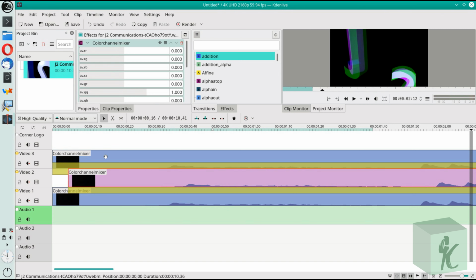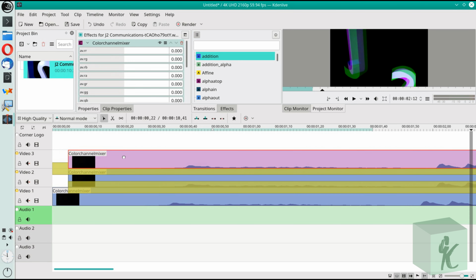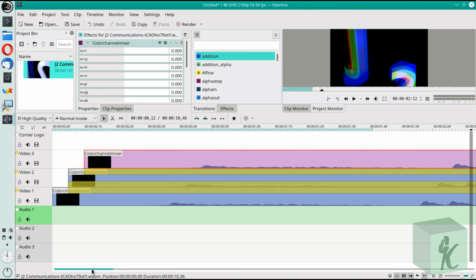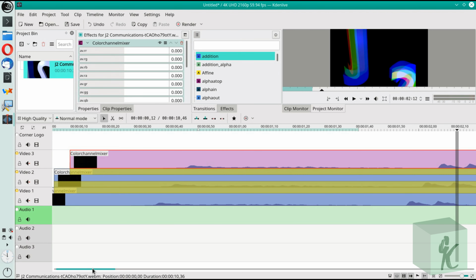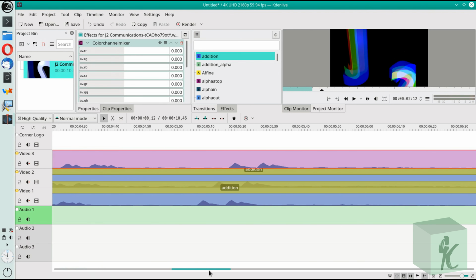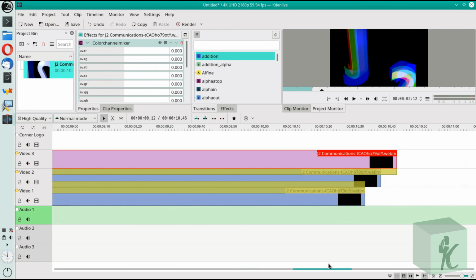Now, next I want to do the same to blue, but I want to delay that 5 more frames than the green channel. So the blue is going to trail the green by 5 frames. So I'll do the 5-frame thing, and then 1, 2, 3, 4, 5. Now all the colors are out of sync, which is exactly what we want. I'm going to make sure that addition spans the whole track.